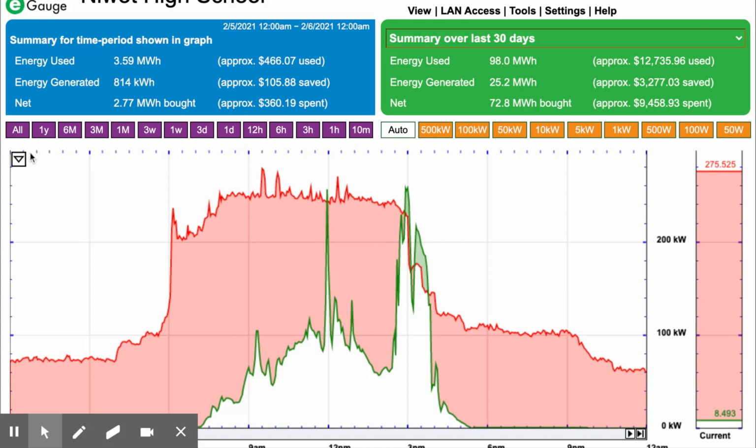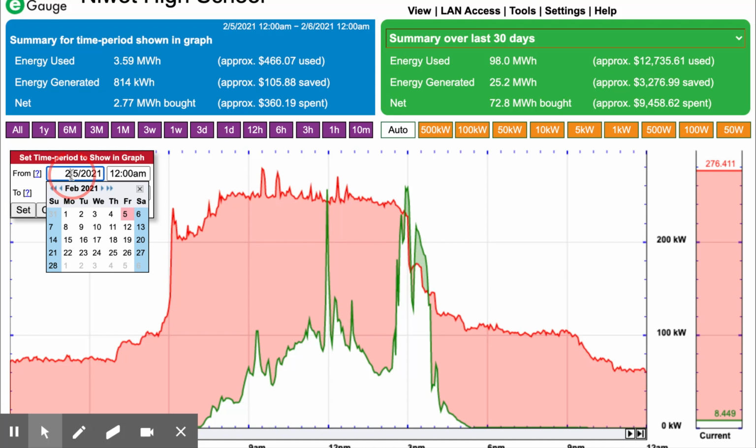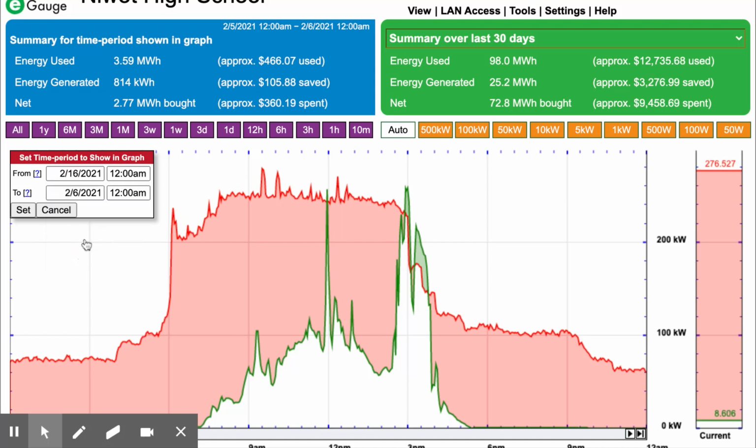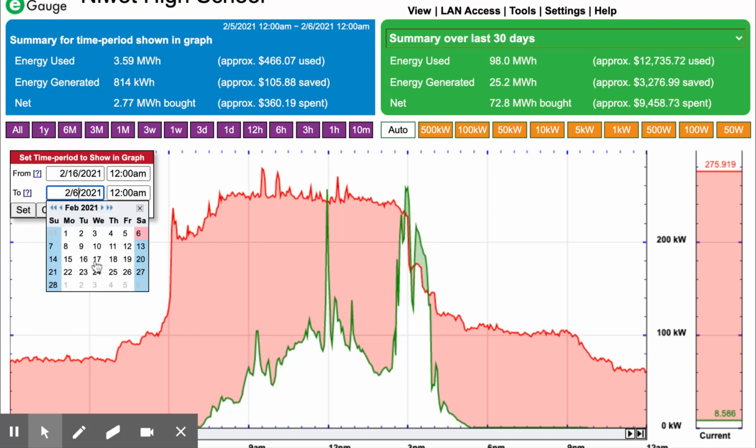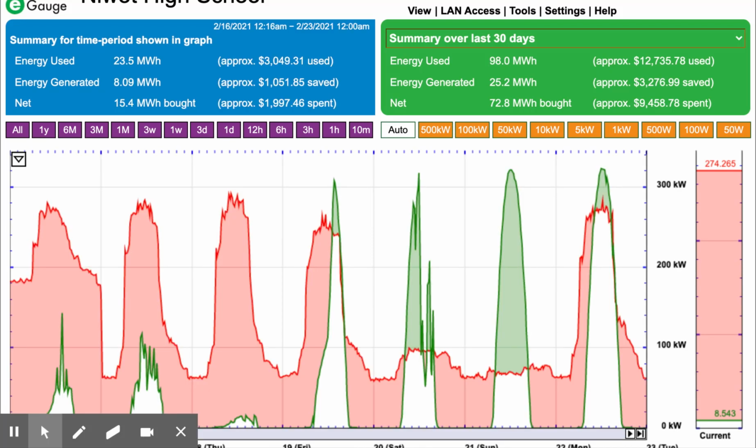Okay, so again, I am going to show you this feature. This is a really interesting one. This black arrow up in the top corner, you can set any time period that you want to see in the graph. It pulls up the calendar and you can pick whatever day you want. So we can do February 16th. And then you could do it for a night, for a month, or for a week. So here's about a week of time, and then it will show you that time period.